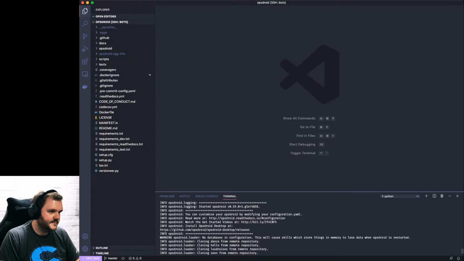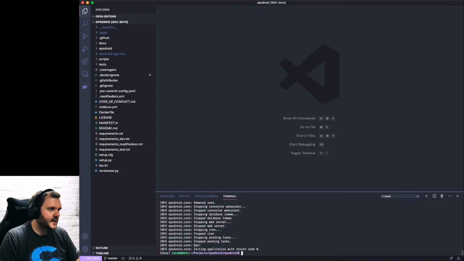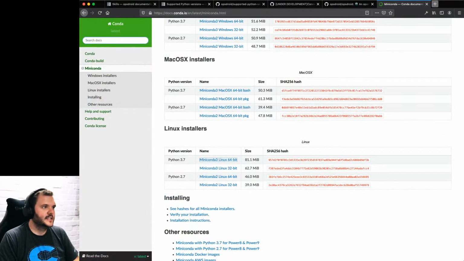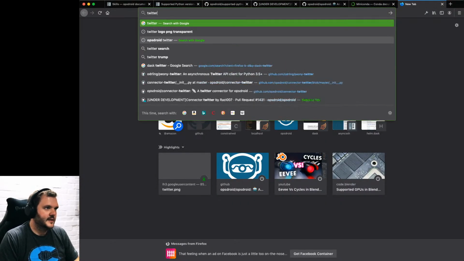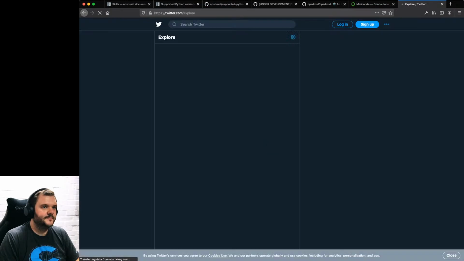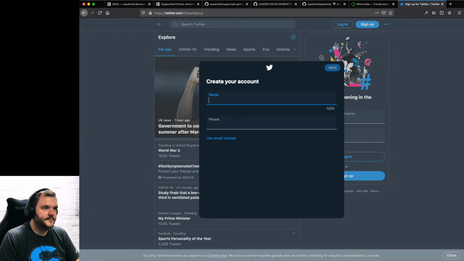We started Opsdroid on version 0.19. Fine. Let's go down the route as if I was setting this up and doing what I wanted to do, and maybe I just need to tweak Opsdroid along the way. So let's just go to Twitter and make a new Twitter account. Let's sign up and use email instead.